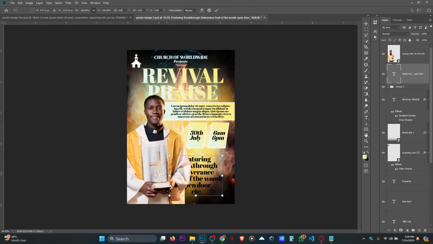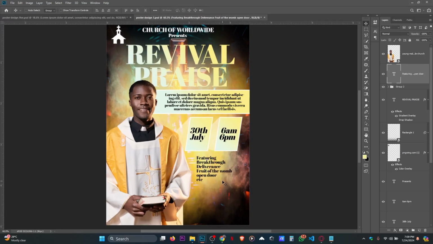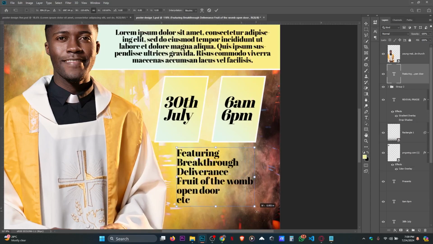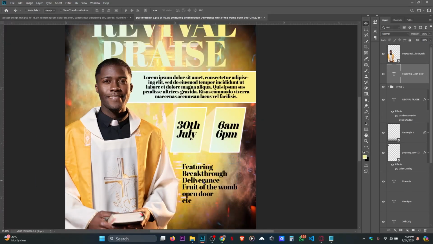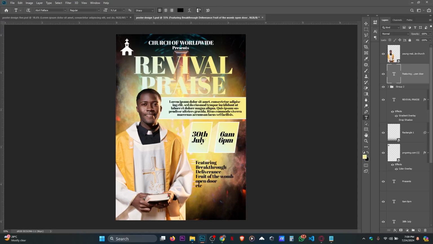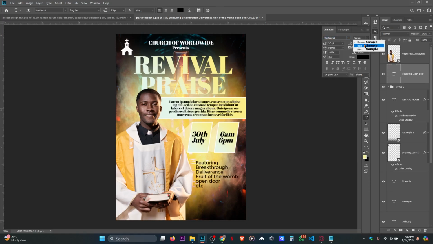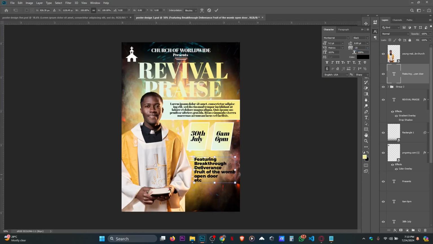Control T, align this to the right, change the color to, okay, leave it in black. Control T. So let's change the font style to, let's say, let me use Montserrat. Change it to bold, Montserrat bold, or black, Montserrat black. Control T, reduce the size, zoom it in.